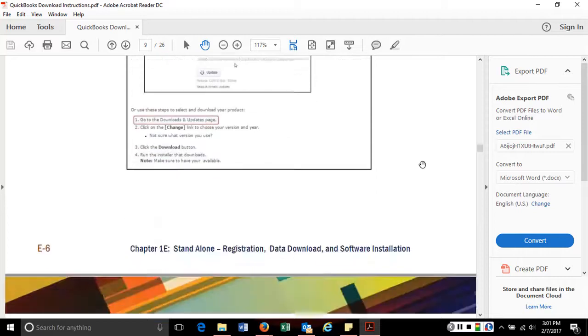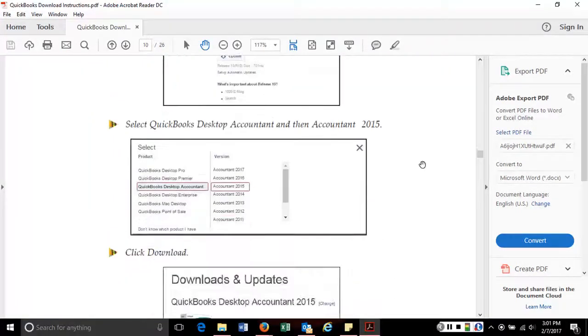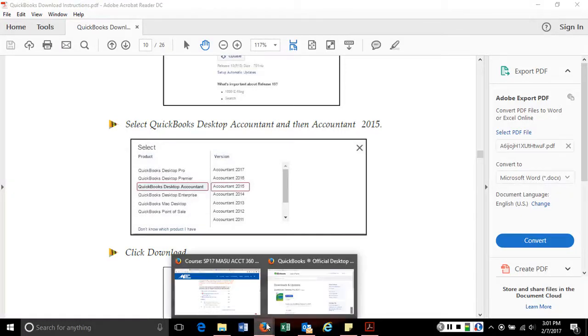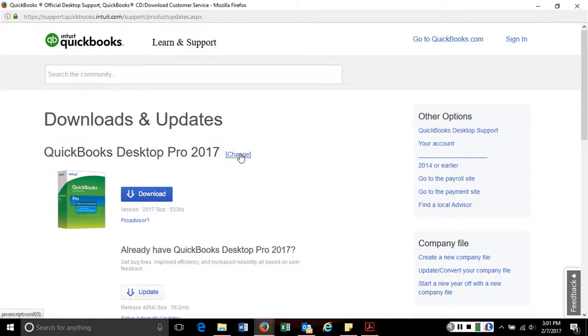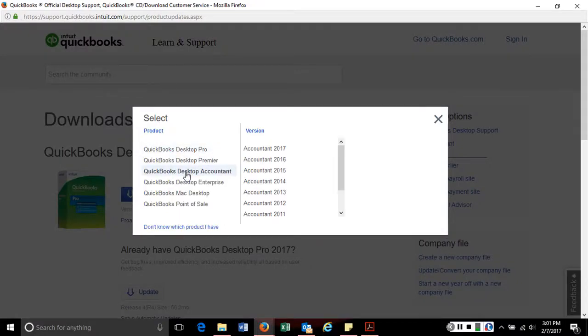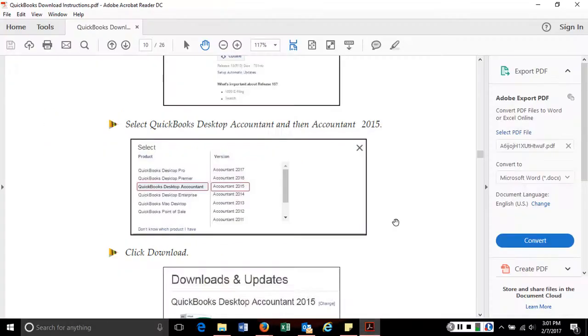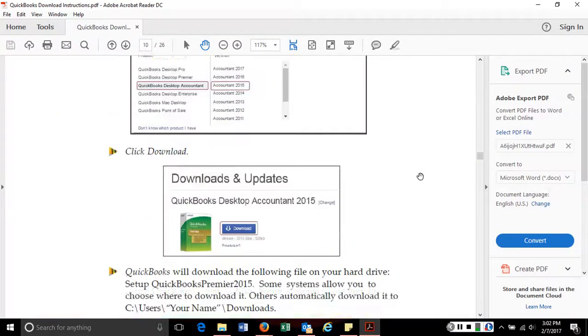What we want to do is download QuickBooks Accountant 2015. On the website, we're going to click Change because it's going to default to the new one. We're going to click QuickBooks Accountant 2015, and then you'll click Download and go through the steps for starting to install the program.